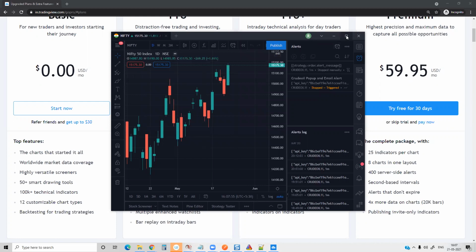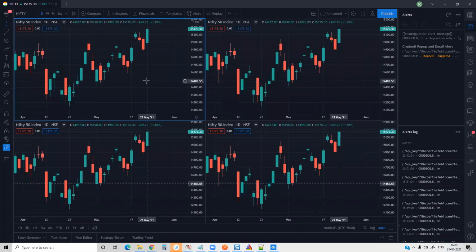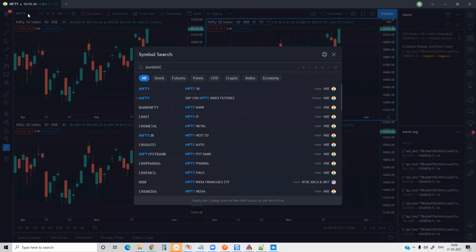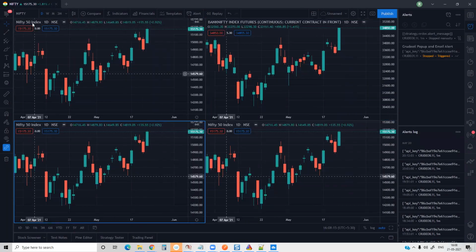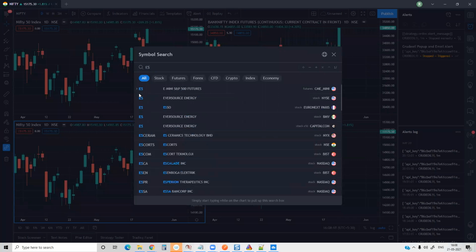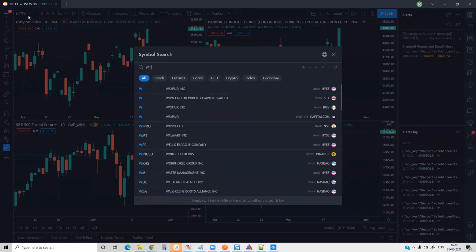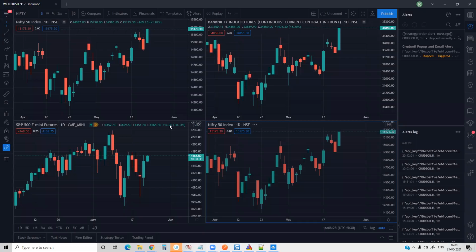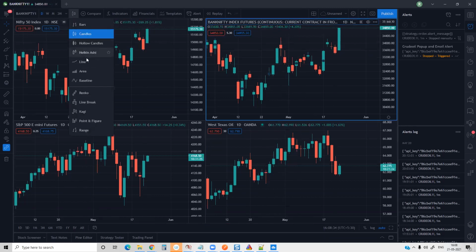So here, if you have a Pro Plus account, you can use a maximum of 4 charts simultaneously. Maybe here you can use Nifty, and here Bank Nifty futures. And maybe here you can go with the US market, let's say ES mini. And here you can monitor crude oil, let's say crude WTIC. And the best part is you can also use something like Bank Nifty futures. I want to trade Renko. So Renko is also possible over here.